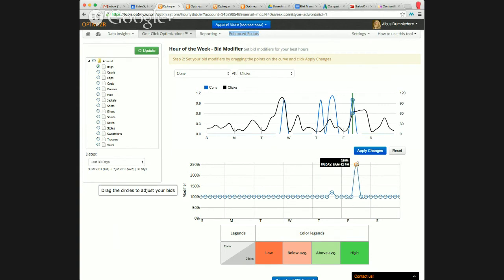There is a limit right now. In AdWords you can actually set these much higher than 250%, but that's the limit that we've put in place for now. And you can bid it all the way down to 0%, right? So if you find this time of the week is not really working for you, maybe your call center is closed, you can grab some of these bubbles, you can pull them down, and then when you apply the changes, these ad scheduling day parts will be applied to your campaign.